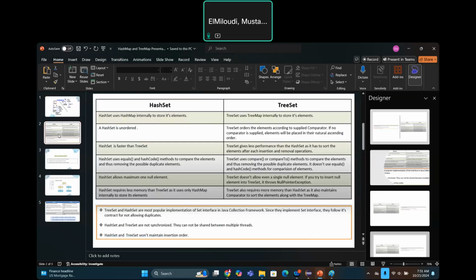So this table shows the main differences between the two. As you can see, the main characteristic of a set, regardless of which one you are using, HashSet or TreeSet, is that they don't accept duplicates. That's the main reason we choose this type of class. The HashSet uses HashMap internally to store its elements. The TreeSet uses TreeMap internally to store the elements.